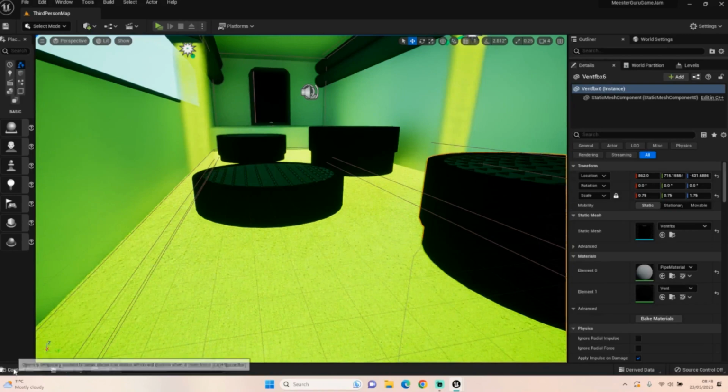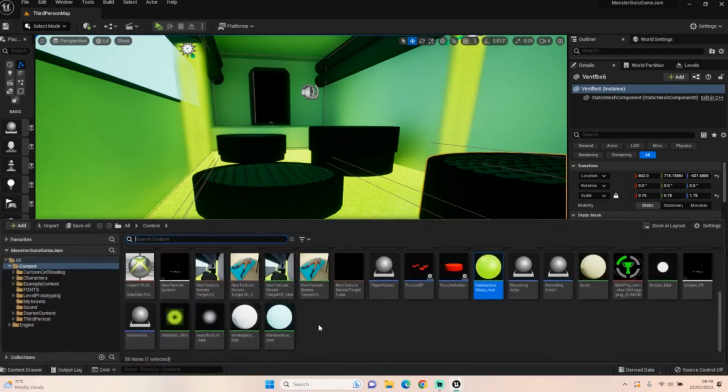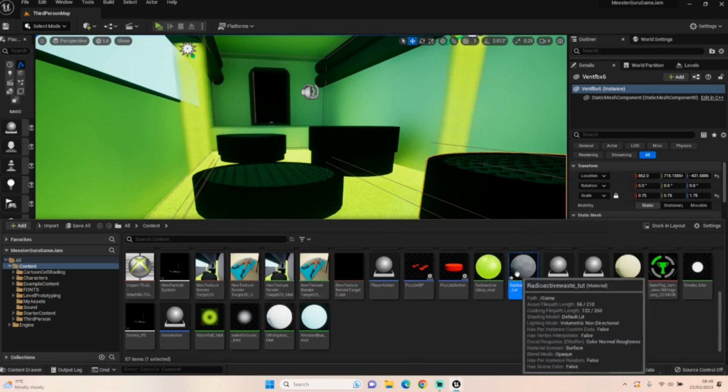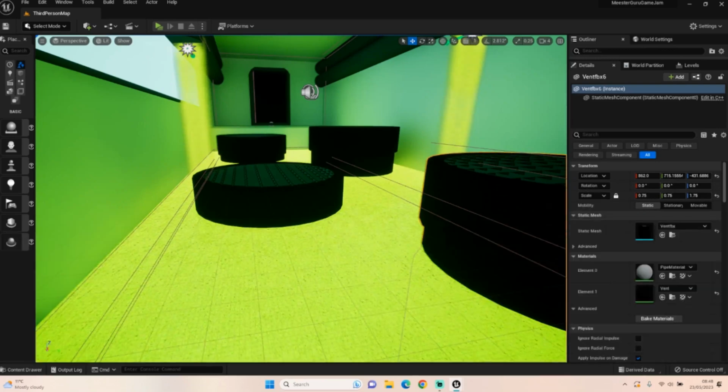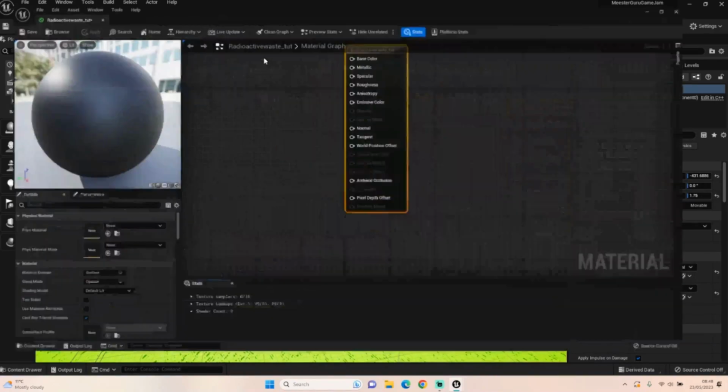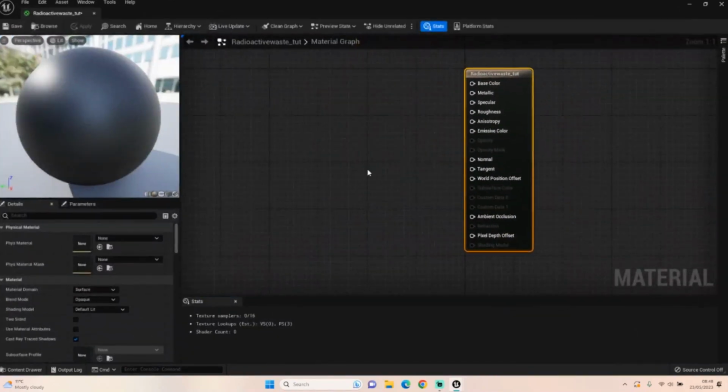tutorial to do. I got this effect just by making a new material. We'll call this radioactive waste underscore tutorial, or toot, actually it's good enough for me. Open this up and you will be met with this wonderful blank material.